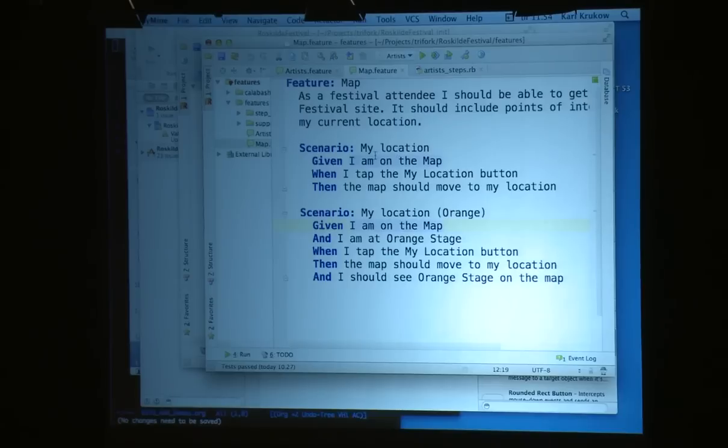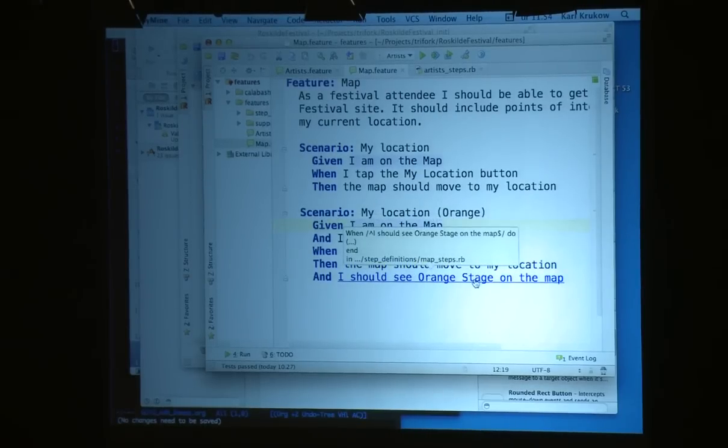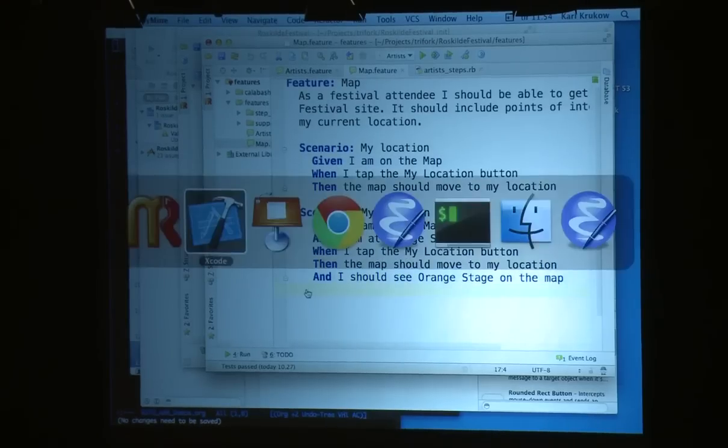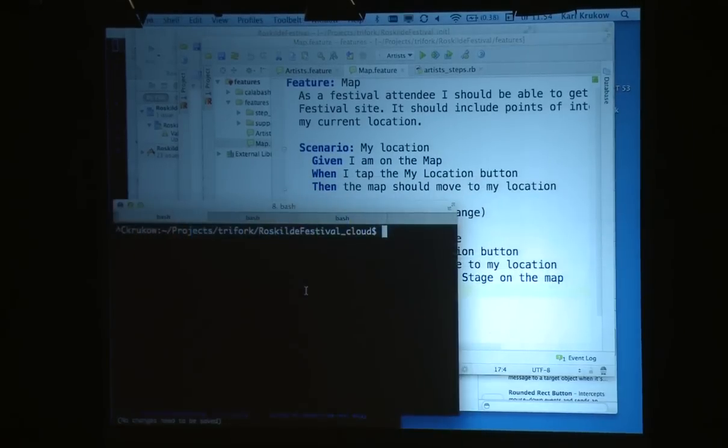So here's a scenario. Given I'm on the map, when I tap the My Location button, which was the one I tried to find, then the map should move to my location. That's fairly understandable. Or given I'm on the map and I'm at Orange Scene, which is one of the music stages, when I tap My Location, then the map should move to my location and I should see the Orange Stage. Okay, so this is understandable, but the cool thing is that it's at the same time executable.